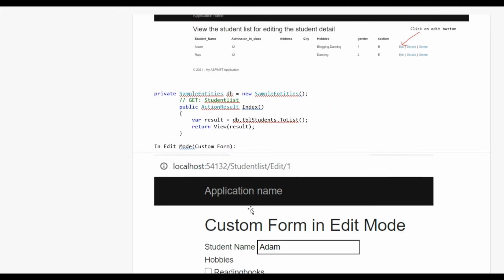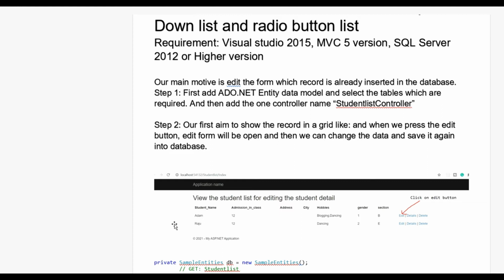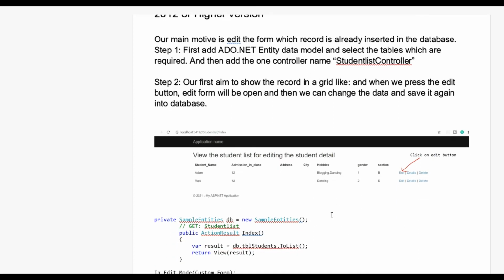Now let us see. For displaying the data only, you already know how to display. Now let us see the real example.